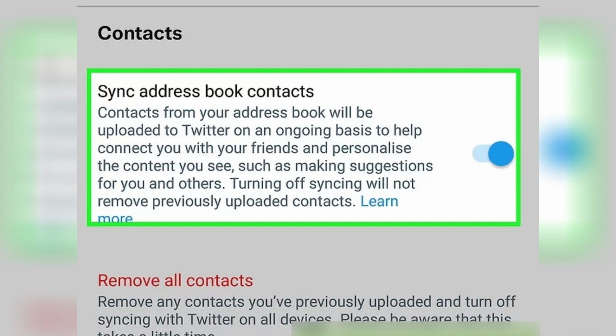That's it. By following these simple steps, you can find someone on Twitter by their phone number.